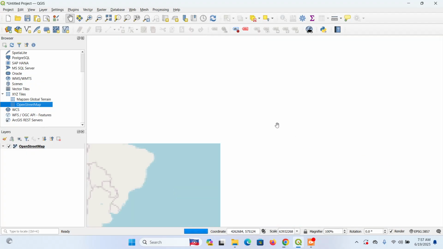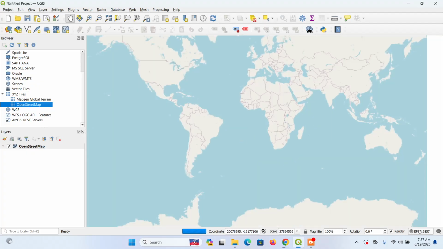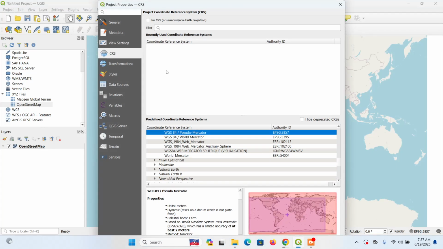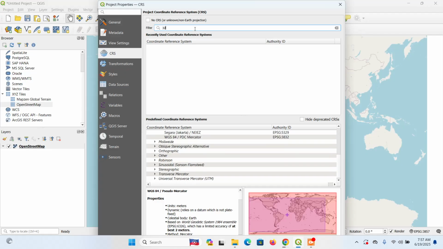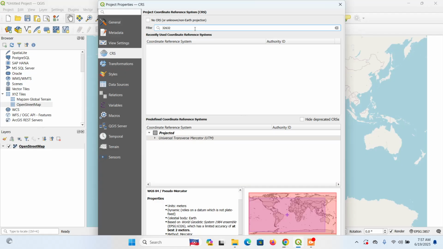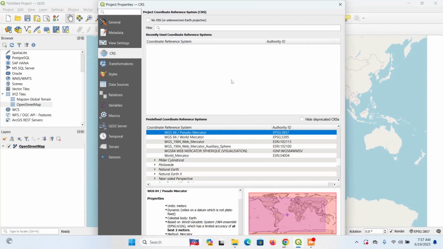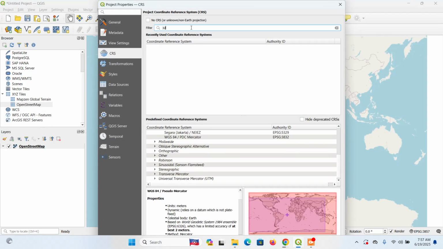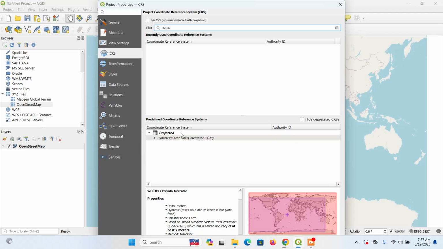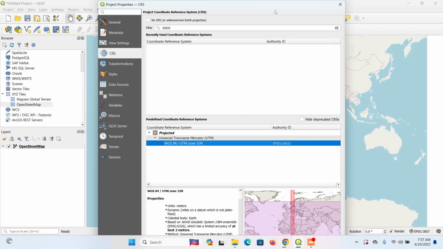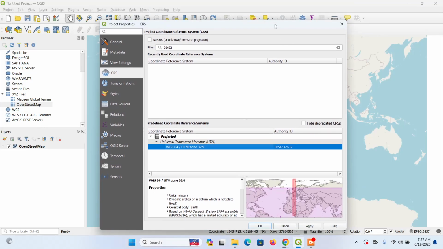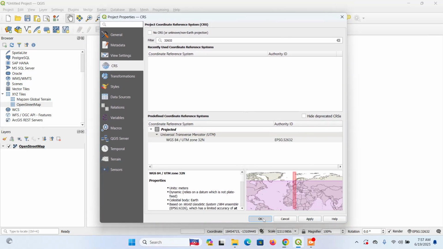The next thing I would like to do after adding this OpenStreetMap, I'll click bottom here and change the coordinate reference system. So let me search for it. 32632. Here we have it, UTM zone 32 North. So that's the EPSG code. I'm just gonna click on apply and click on OK.